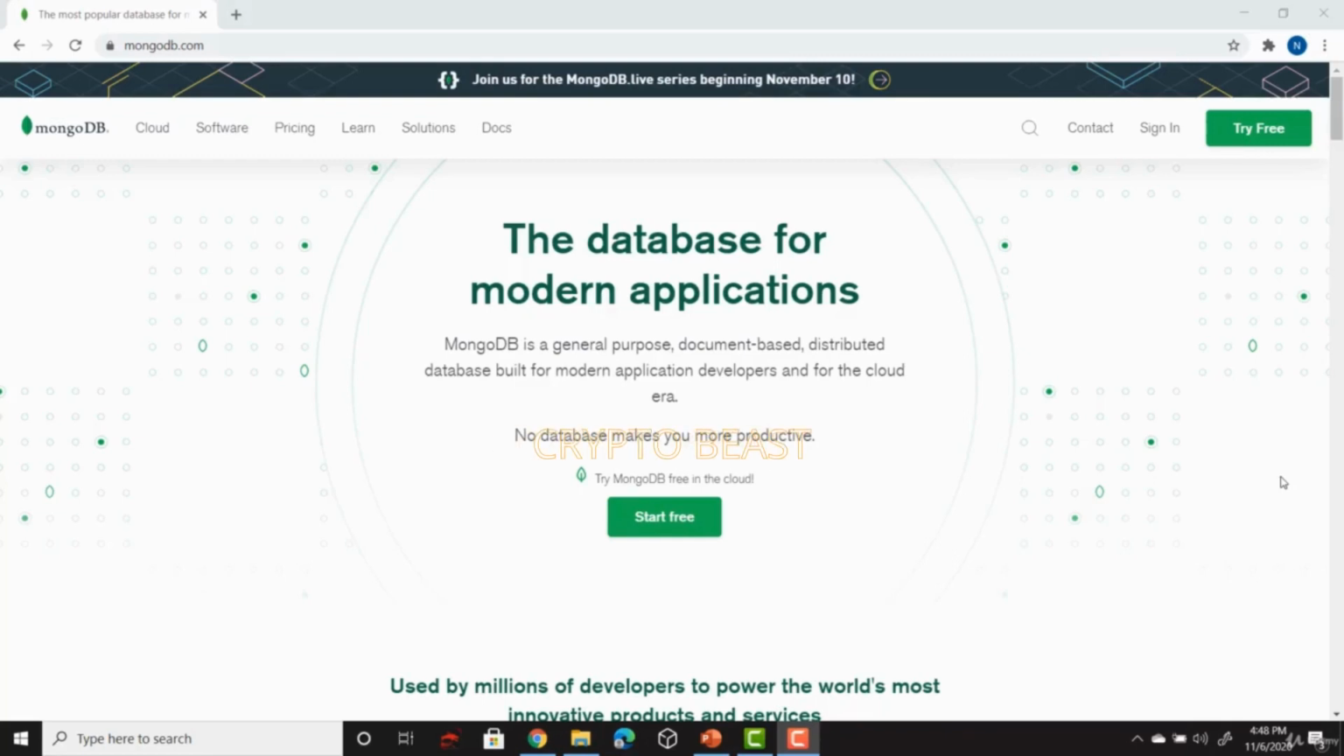Welcome back. In this course, we are going to make use of MongoDB Atlas, that is a free cluster on the cloud provided by MongoDB company. So you have to open your browser, click on this mongodb.com, and from here just click on Start Free.